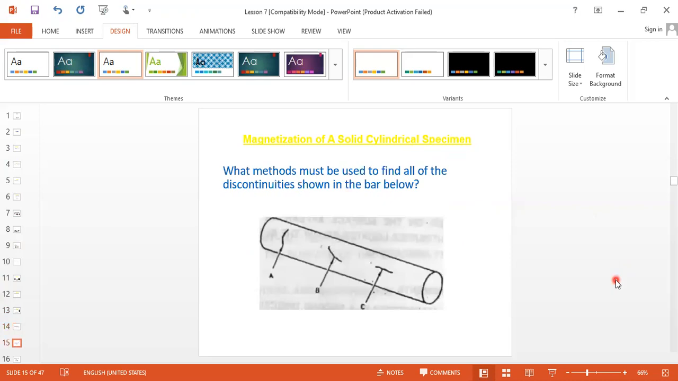Now here is one more question: what methods must be used to find all of the discontinuities shown below, which techniques can we use. For example, this circular crack we can detect in longitudinal magnetization, means coil shot. In coil shot we can detect this crack, and also this crack because it is at 45 degrees. But in coil shot we can't detect this crack because the magnetic field is longitudinal and our defect is also longitudinal. For this we have to use either head shot or central conductor, because this is a pipe, so we can use central conductor as well.